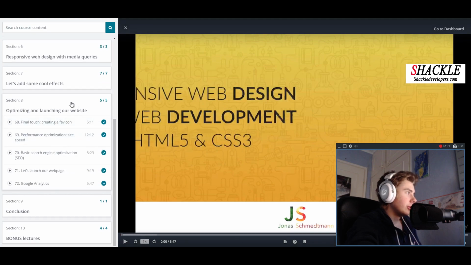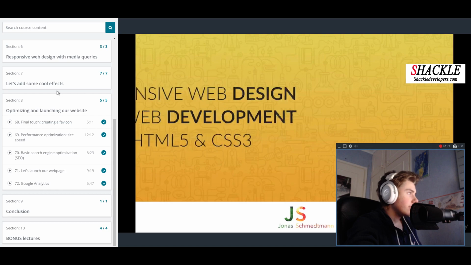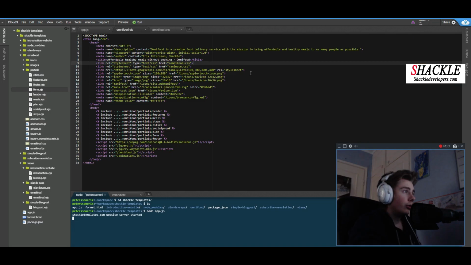Optimizing and launching your website. Our website, actually. Creating a favicon is really important. So you basically use a website and you upload an image, and it's going to create the favicons appropriate for devices. And I'm going to show you the code why it's important to use that website.